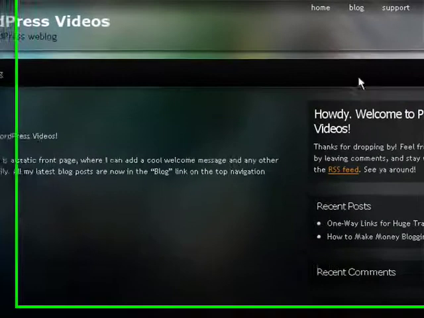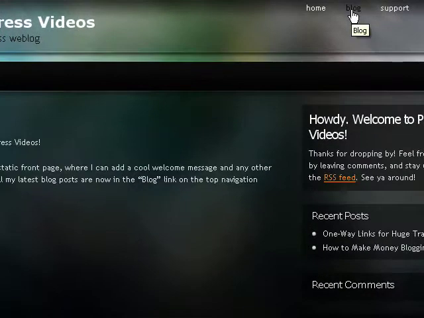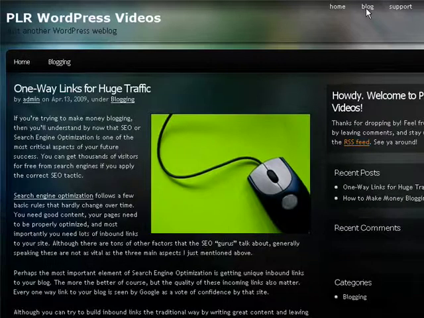All my blog posts are now under the page called Blog. So if I click on that, and there you can see that all my blog posts are now under this new page I created, which is called Blog. So that's how you create a static front page in WordPress and make use of the CMS or content management system capabilities in WordPress itself.